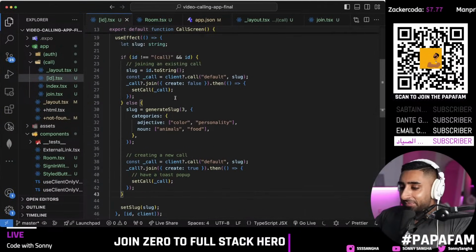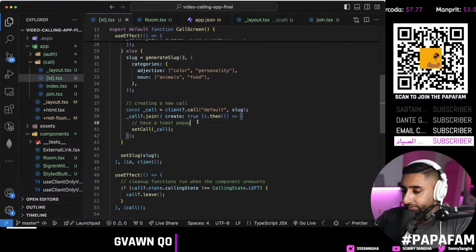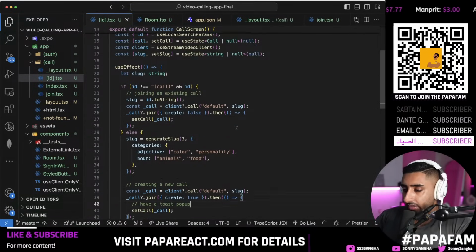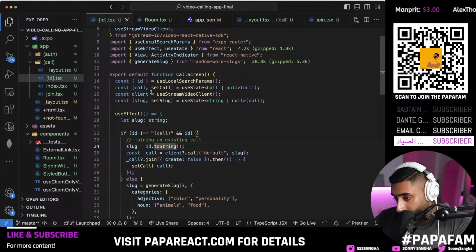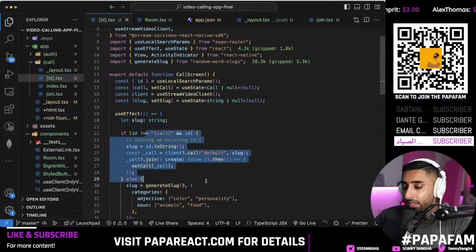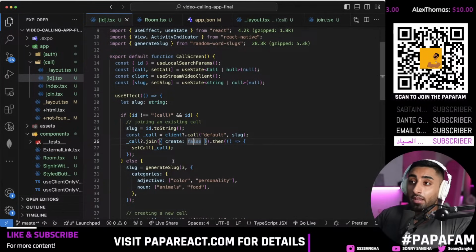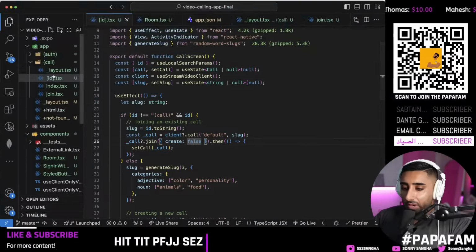But anyway, so we've got the slug here, right? So generate slug, hit save, and that will go ahead and create a new call. Otherwise, if we come to this room with an ID, it will do the same thing, but it will join the room. So guys, we've actually done most of the stuff. We just need to do UI stuff now, right?